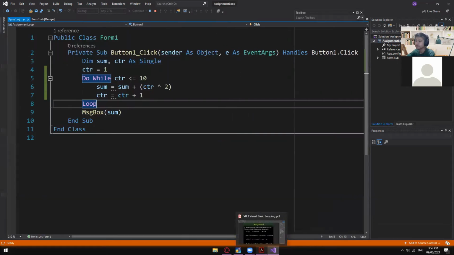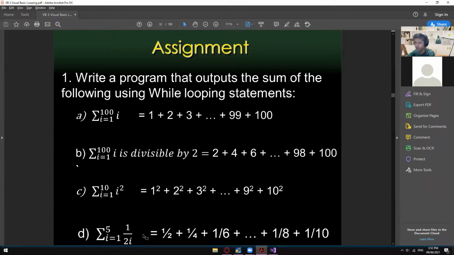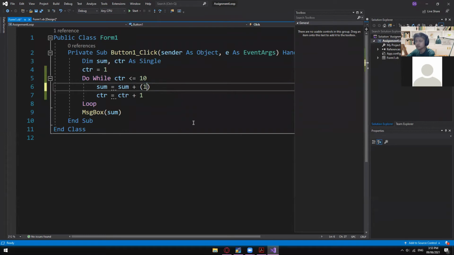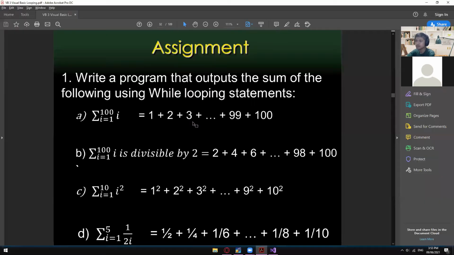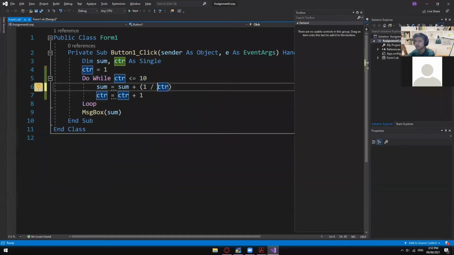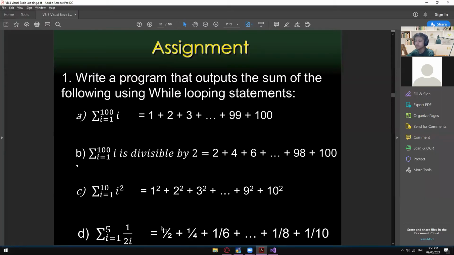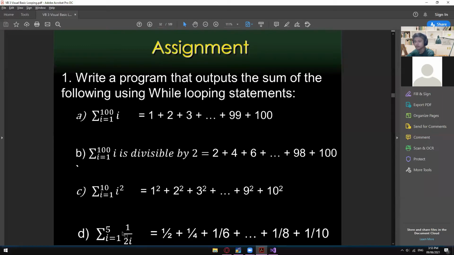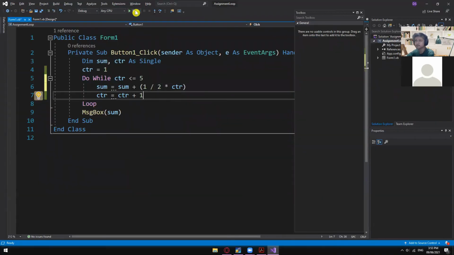And then for the last one, we have here 1 over 2i. We're getting the summation of 1 half, 1 fourth, 1 sixth, and so on and so forth. In here, all we need to do is put the counter, 1 half, and then multiply this by 2. And in here, we have a range of 1 to 5, incrementing by 1, still by 1. All right, so let's see what is the result.